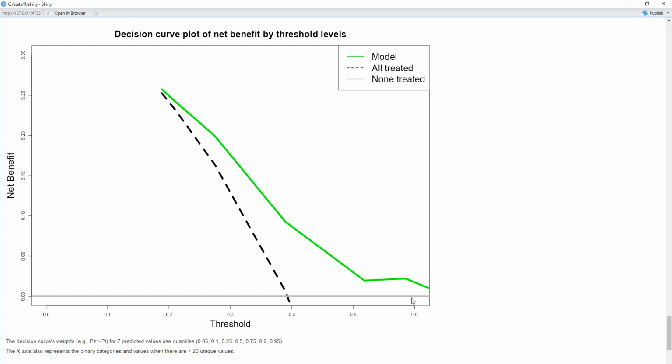So that range doesn't go all the way from 0 to 1, but it goes from about 0.2 to 0.6, which is not uncommon for the model with our current C statistic or the area under the curve. But what we can see is that with a lower threshold, we get a bigger net benefit. And generally, because the green line is above that black dashed line of the all-treated approach, we see that across our predictions, the model's a better way to go.